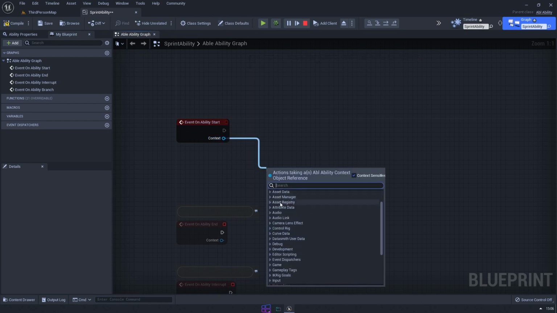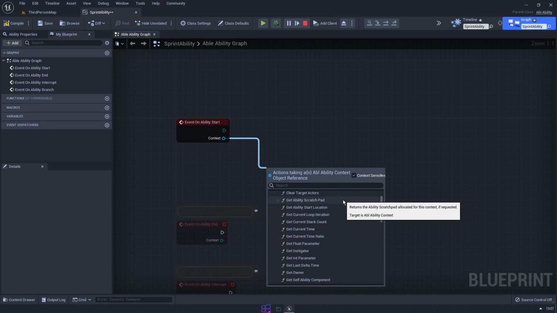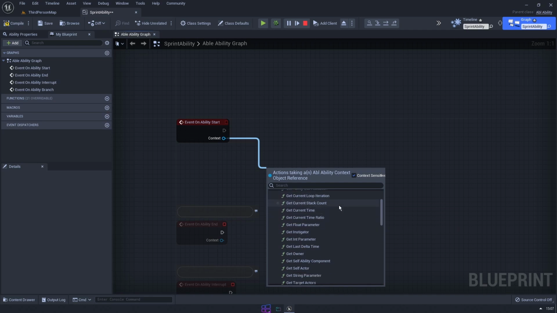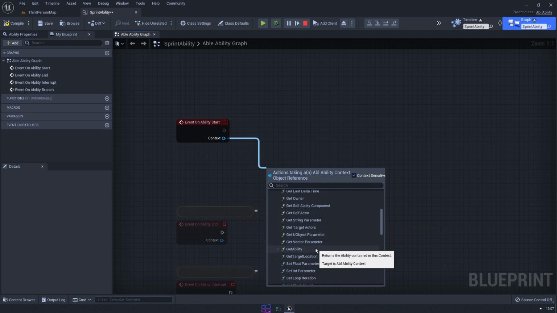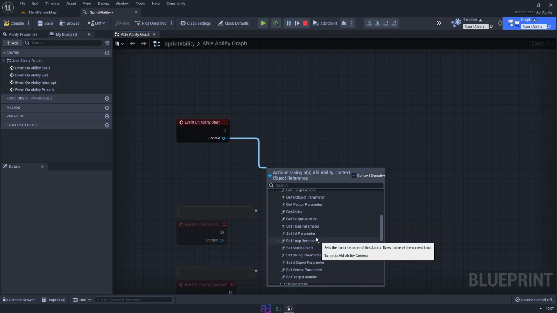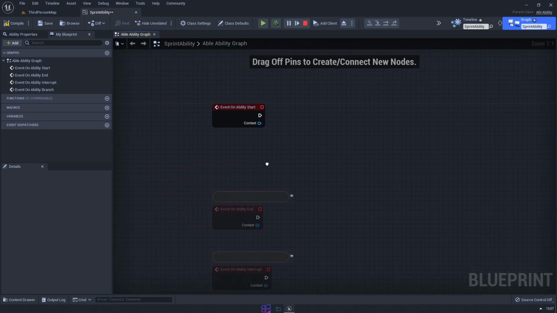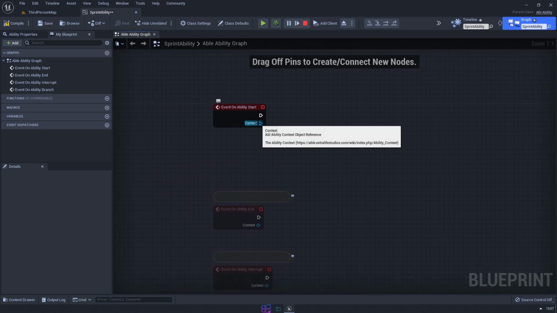Other things you can do with the context, if we just have a look through, you get some information about the ability. You can get the scratch pad. You get the start location, loop iteration, how many stacks you have, current time ratio. There's a lot of things you can get from here, and there's a lot of things you can add to it as well. So the context is really what everything focuses around when it comes to moving data through the abilities. You pump everything into the context that you need, and you push it out the other end after the ability is done.